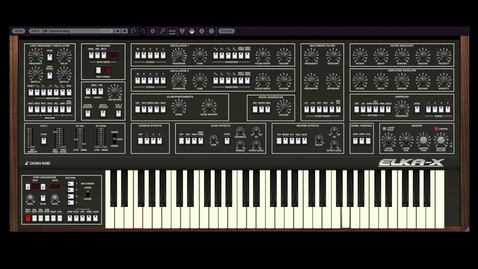Mode two. And mode three. Mode three is quite intense. Let's go back to mode two, which I really like.